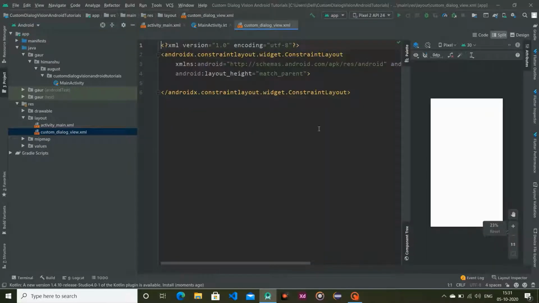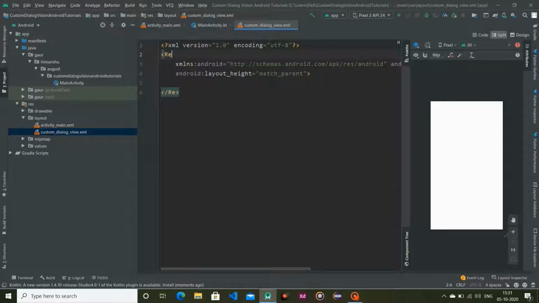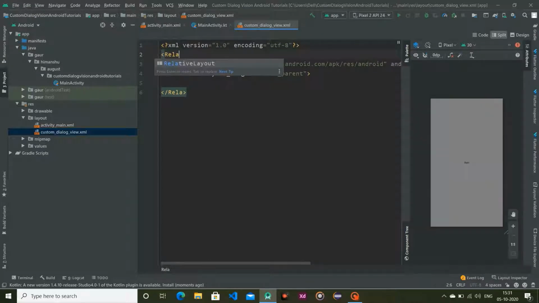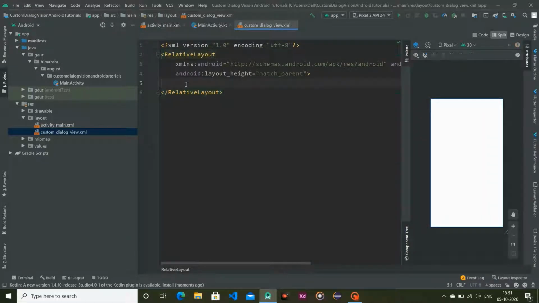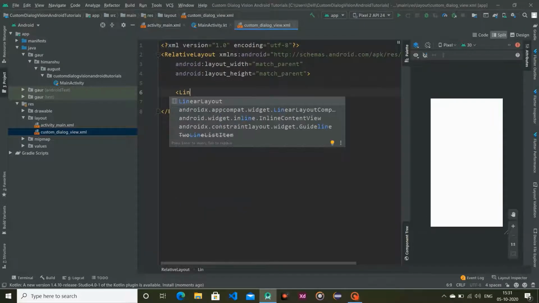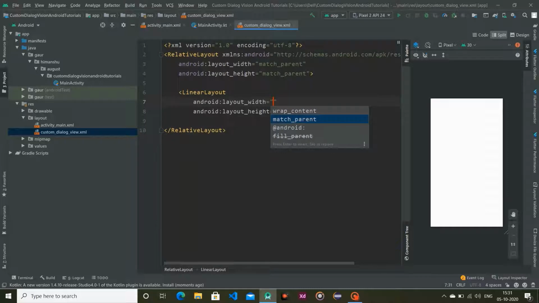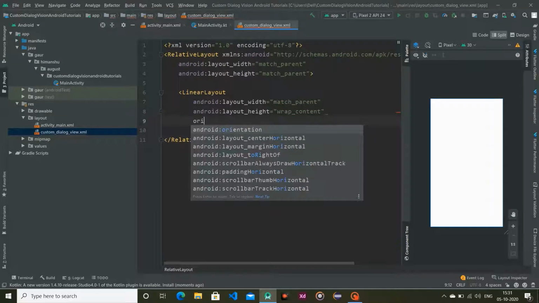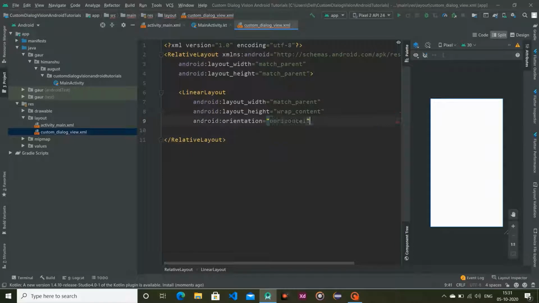Now I choose split mode, and I'm going to remove this constraint layout, and I prefer relative layout. Okay, now simply press Ctrl Alt L to reformat all the code, and within our relative layout I'm going to use a linear layout. Width is match parent and height is wrap content, and I choose orientation as horizontal.